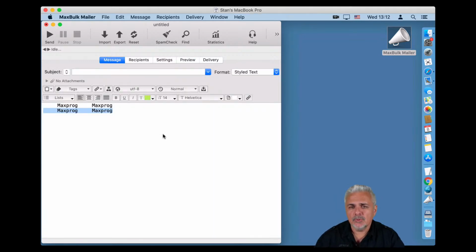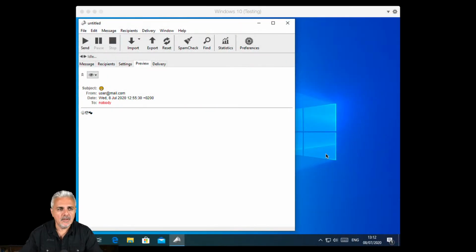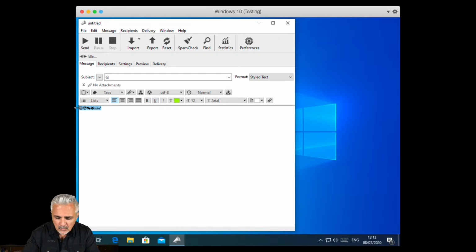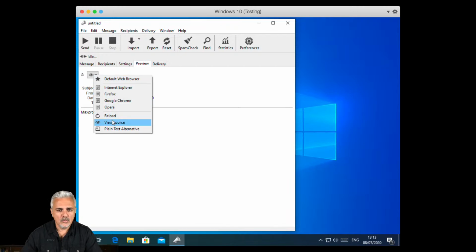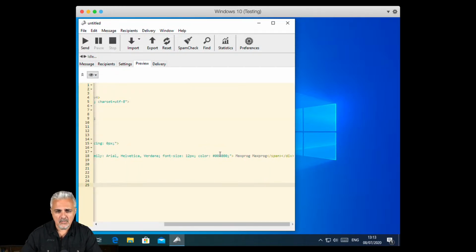Let's see now if we go to Windows and see what happened here. On Windows, the shortcut is not exactly the same. Sorry, I will remove all the emojis. Okay, on Windows, I will do exactly the same. I will enter 5 spaces, then MaxBulk, 5 spaces, MaxBulk again, and we'll see what happens. We have all the spaces removed, and if you go to the view source, there is no space here. They have been removed. The hiding space is here, but is not displayed.